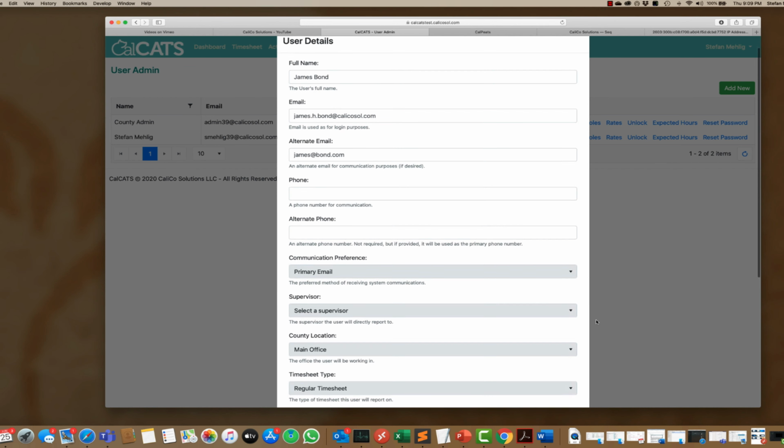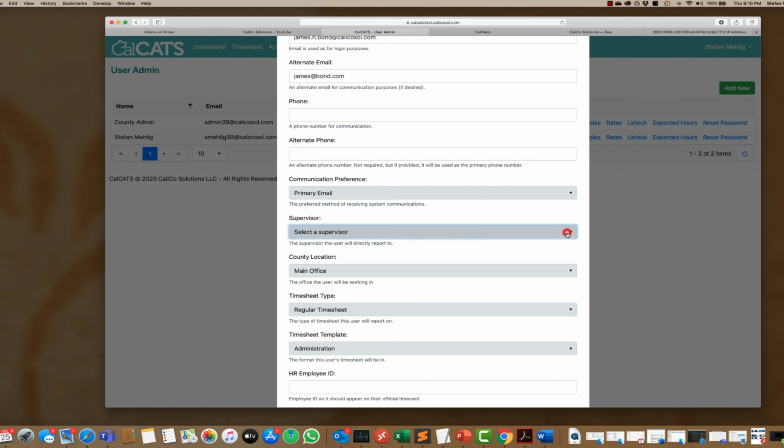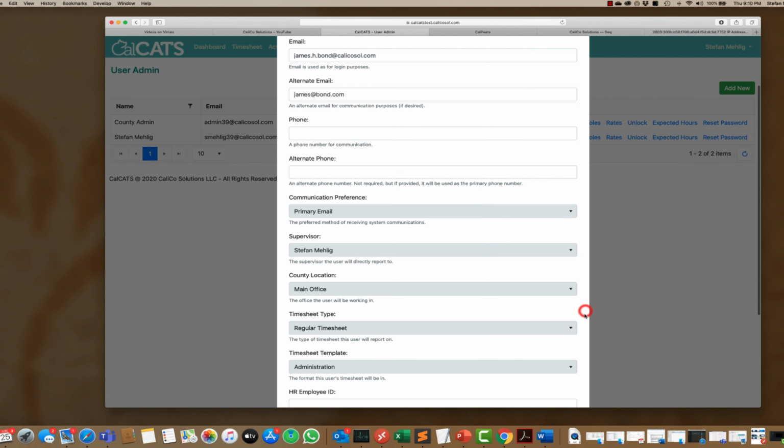Select the supervisor for this user if there is one. Any of the previously entered user accounts can be selected here. If the county has multiple office locations, you can select the appropriate office here. Select the type of timesheet and the timesheet template the user has to fill out, and this highly depends on how your county has been set up.